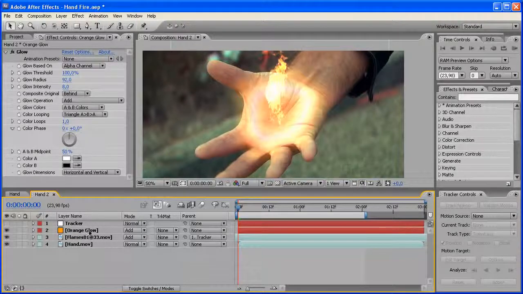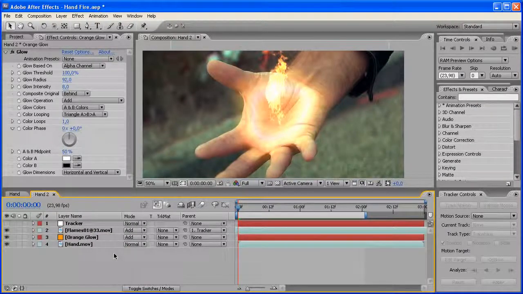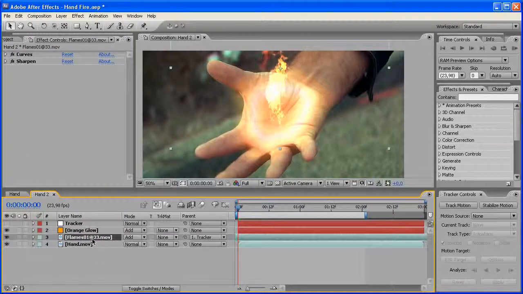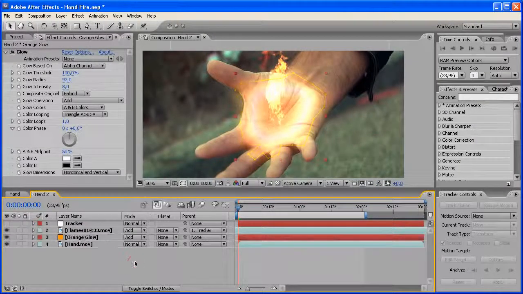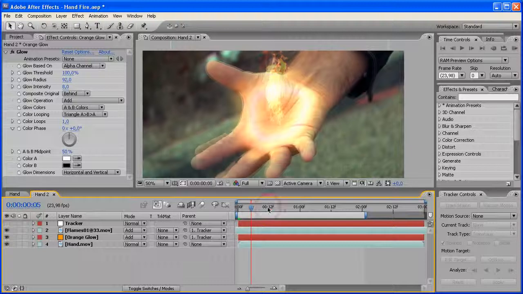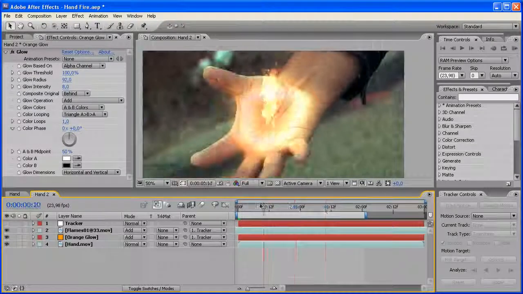And it's important, what I just missed here is that the glow is below the flame. Did that even make a difference now? That's odd. Oh well. And the glow also has to be parented to the tracker so that it moves with the hand. And now this looks really cool.